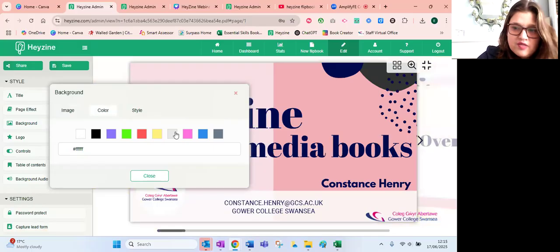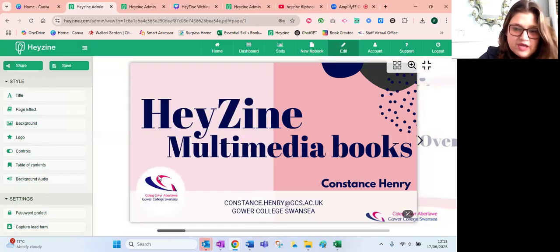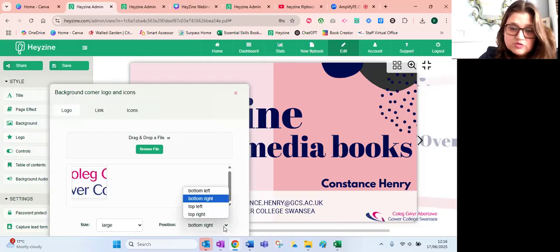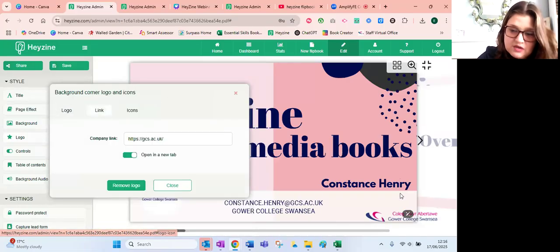But anyway, you can play around with those backgrounds. You can also add in your logo. So what I've done is I've drag and dropped the Gower College logo, and I've placed that down. I've chosen where I want it in the bottom right hand corner, but you can change around the size and the positioning of it. You can also add a link to it.